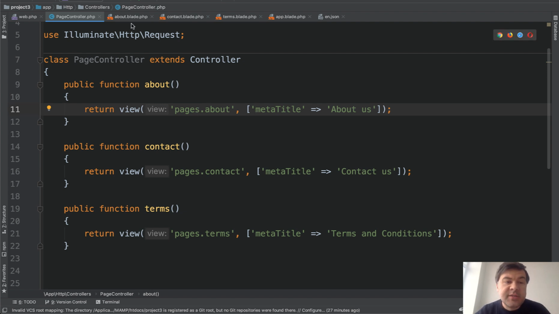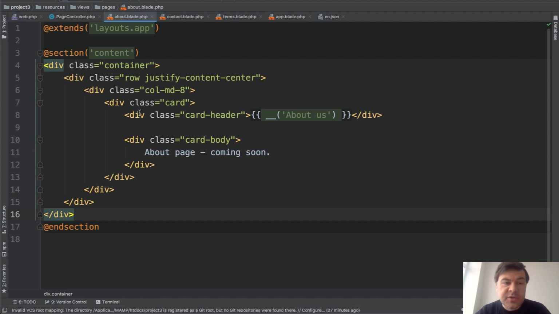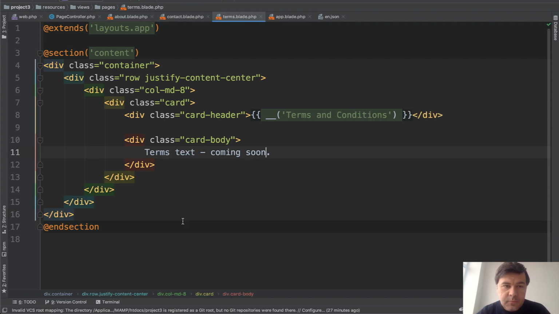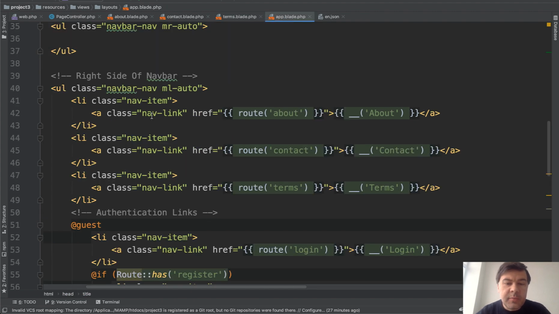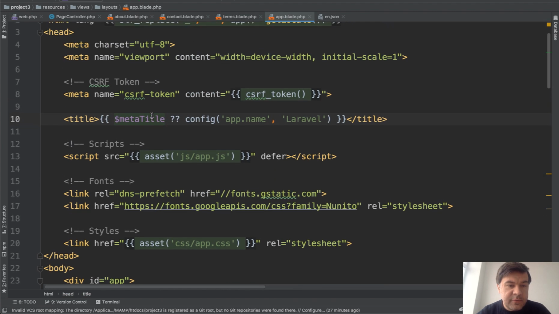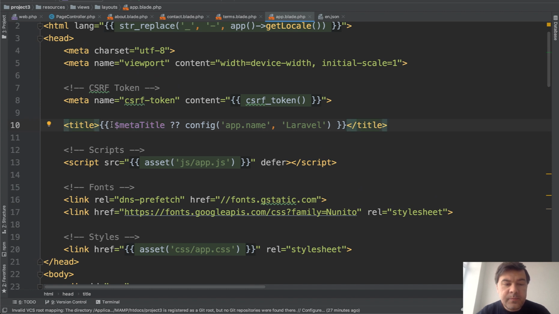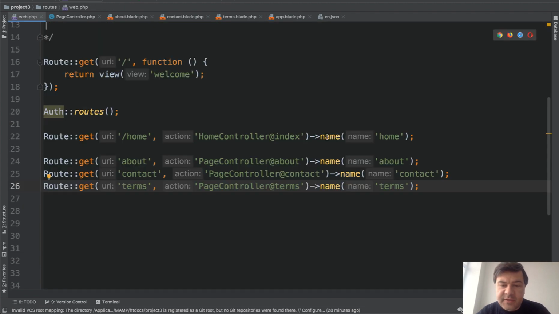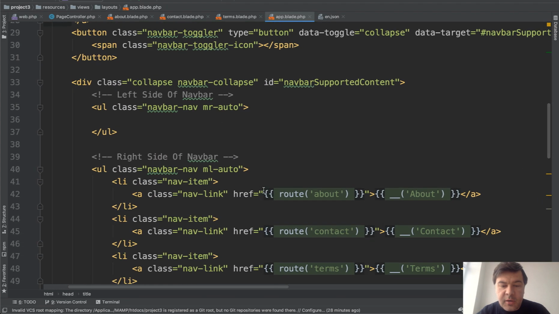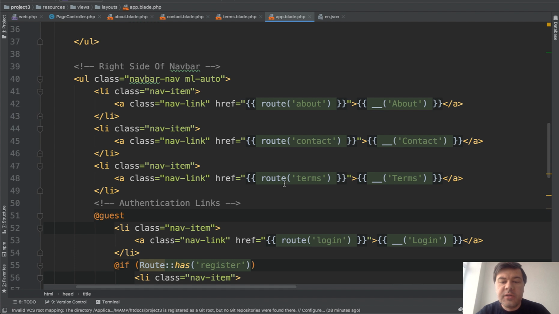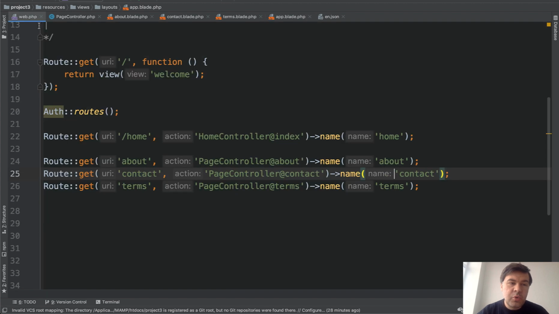And then every page has its own blade file with really similar structure, extending the same layout, and then having title and the text. So about, contact, and terms. They are really similar. And then that meta title thing I was talking about, it goes on the top of HTML title, and we show that meta title or use the default Laravel. And then if you specify route names here, then you can call all those links in app blade on the top with this. So route about, route contact, route terms. And everything is working here, but I feel it could be much more elegant.